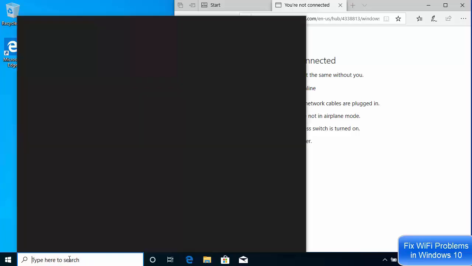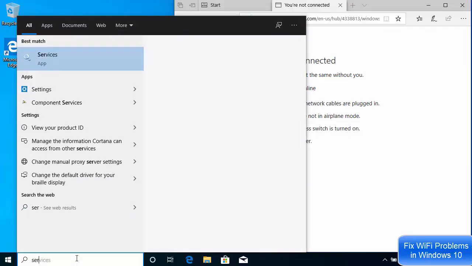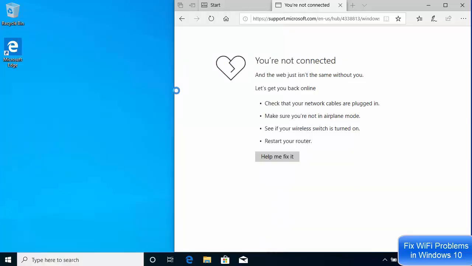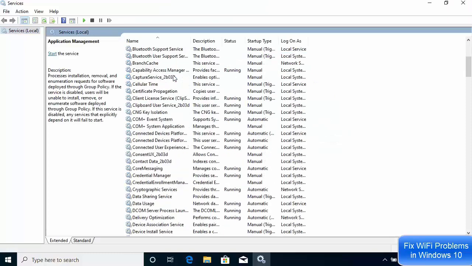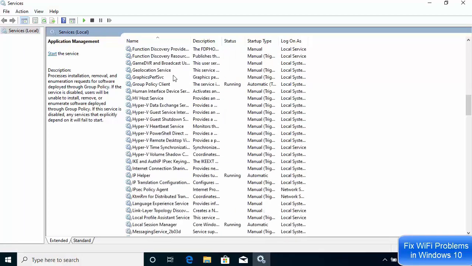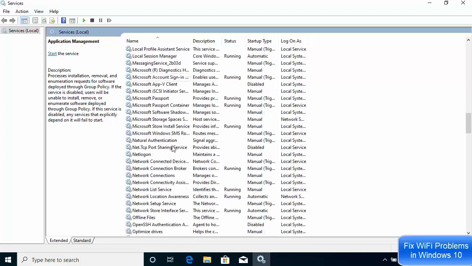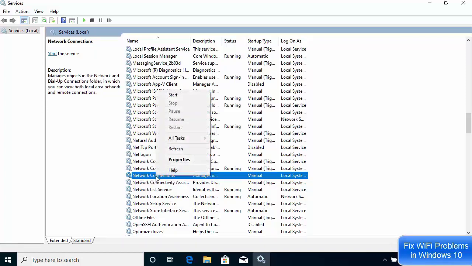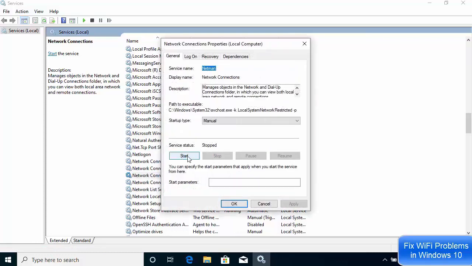For the next solution, we will go to the search bar and search for services here, and then click on the first result which says services. Once this services window opens, you need to go to the network services. So just search for the network services and make sure that if some network related service is not running, you run it if your internet is not working. So I can see network connections. I'm going to just right click here, and then either I can start it from here, or I can go to the properties and then start it manually from here.